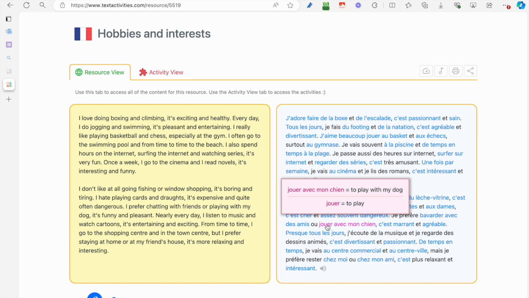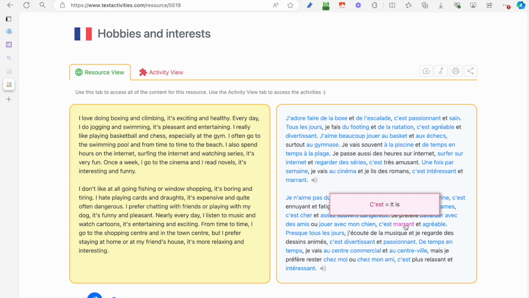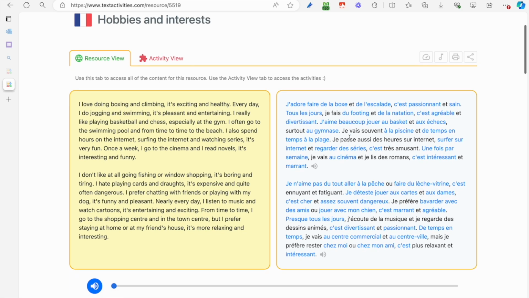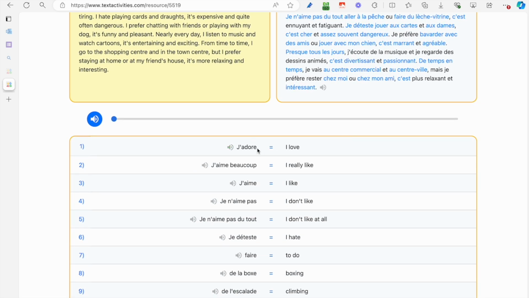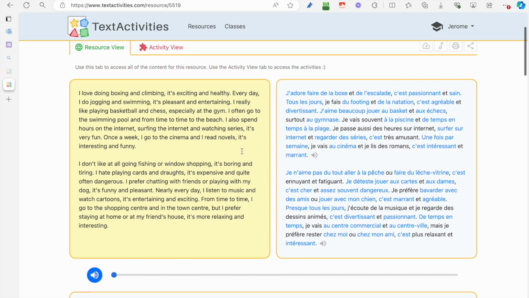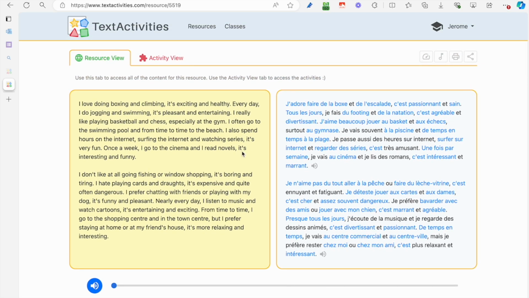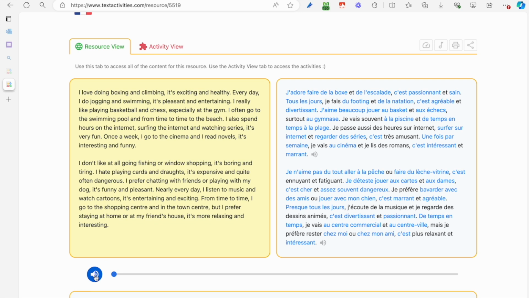You can see it picks up different things. You have jouer and jouer avec mon chien. And c'est marrant, okay? So all of this information is there already, and it's very good. And if you go underneath there, you can click on the sound, and it's going to be reading it in the target language thanks to TTS, the text-to-speech. This obviously is going to be reading the text to you.